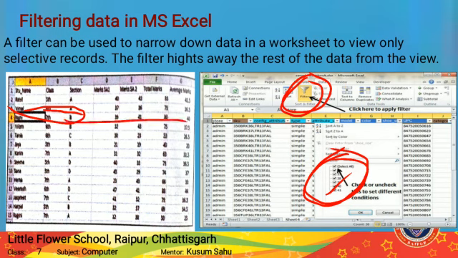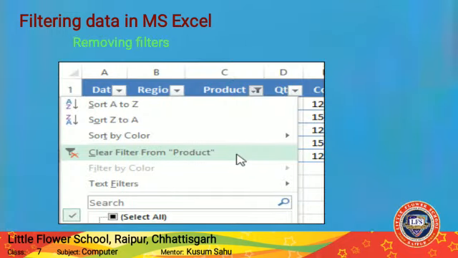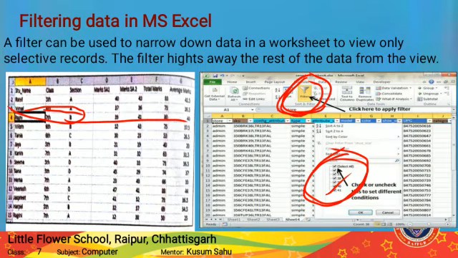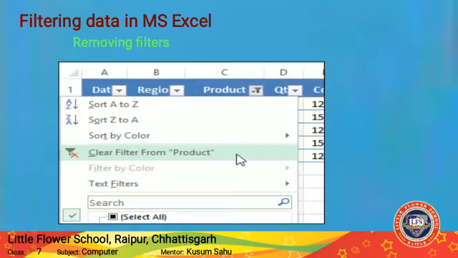Now come to the next one, that is removing filter. The removing filter option will also come from the filter option, then you have to select clear, and after clear you have to select this clear filter from product or the name of the data saved in your computer. जो भी नेम से सेव होगा डाटा वो यहाँ पे नेम अपीयर हो जाएगा, and through this option we can clear whatever was applied there. So here is all about filter.